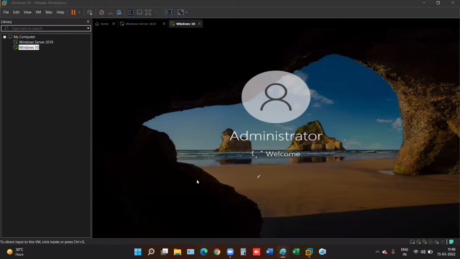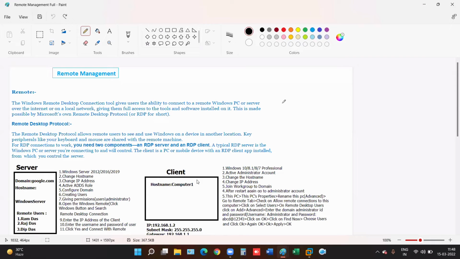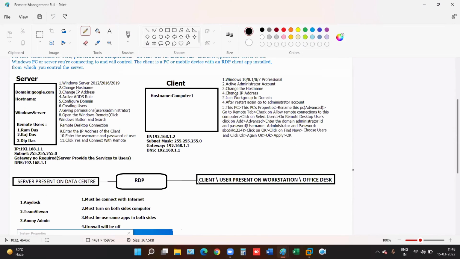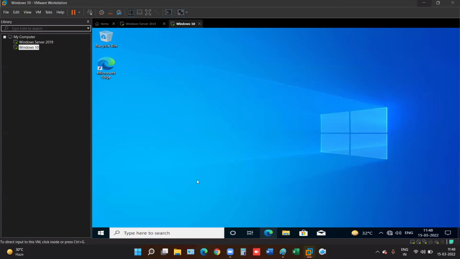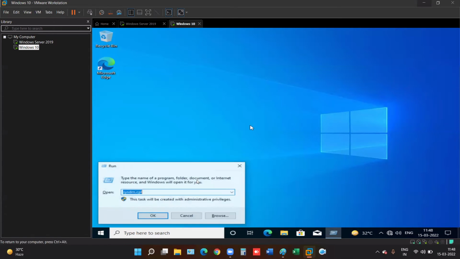Sir, I have not understood. That's why, for you, the fifth option is join workgroup to domain. Then after restart, again go to the administrator account. If you tell me you have not understood, you will open this screenshot. Then where do I go? Run. Press Windows plus R and type sysdm.cpl.